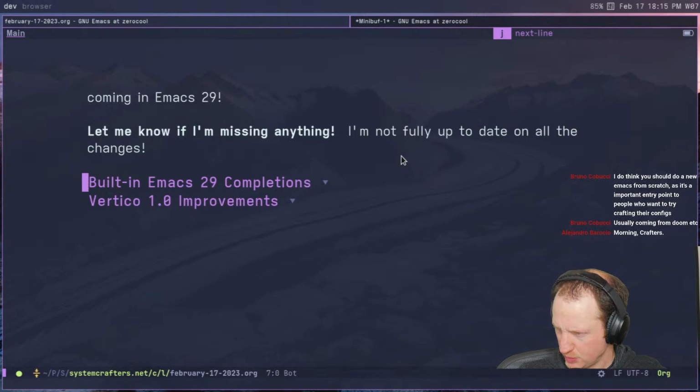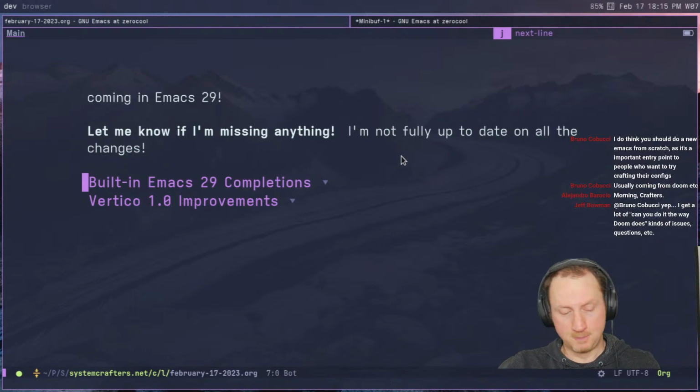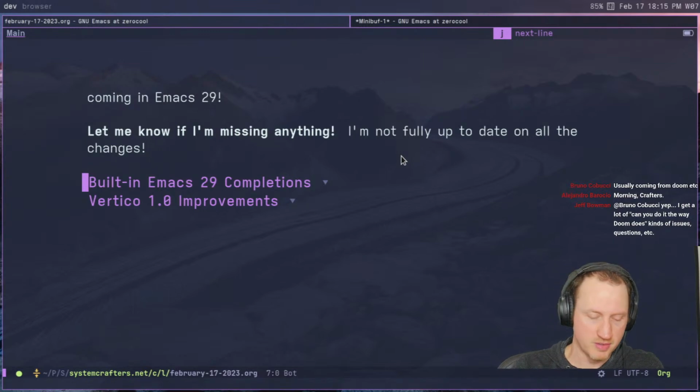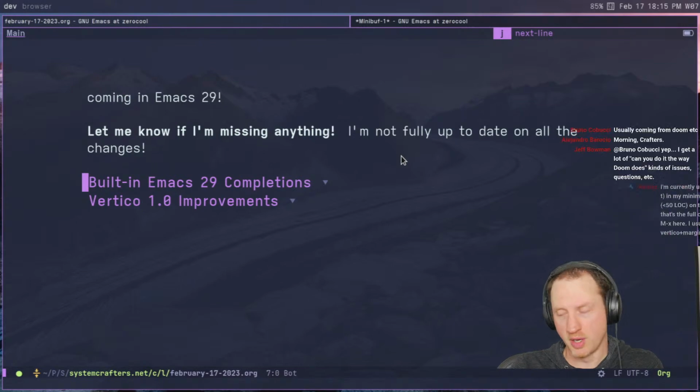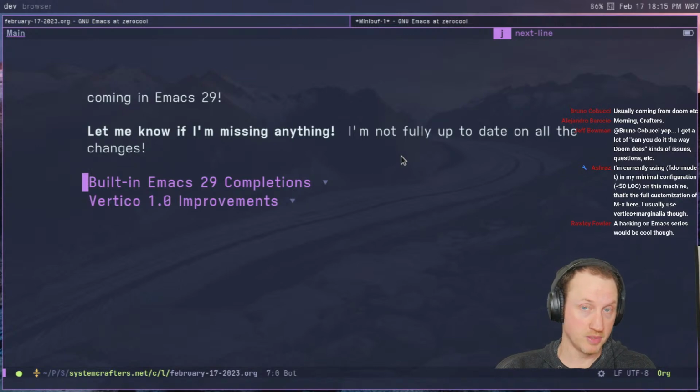Bruno says, I do think you should do a new Emacs from scratch as an important entry point to people who want to try crafting their own configs, usually coming from Doom, etc. Yeah, things have changed a lot. Even the packages that Doom uses have changed a lot over time. Whenever new interesting stuff comes out, people migrate their configurations. So it'd be good to get a new, fresh look on everything. Especially now, things like, in Emacs 29, use-package is built in by default. There's a lot of stuff that's changed since then. So maybe there's things that we don't have to tell people to do anymore, but that does imply that they need to have Emacs 29, and that's not released yet.